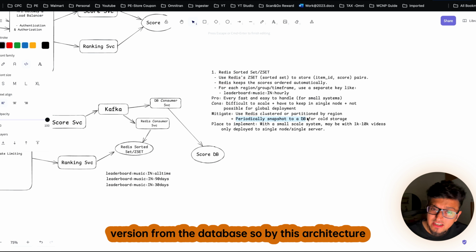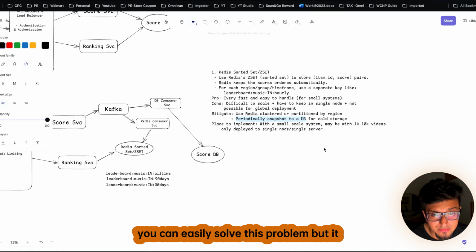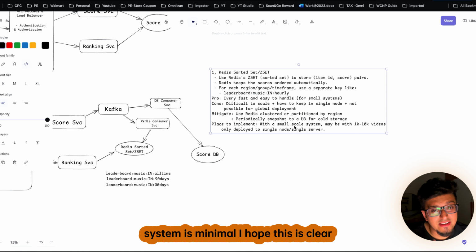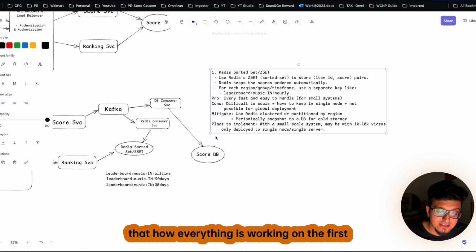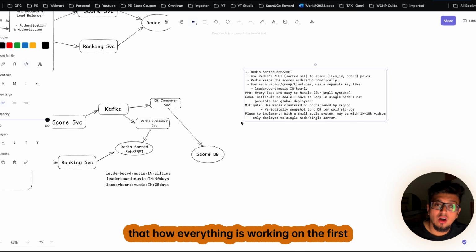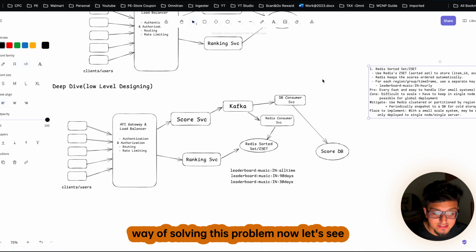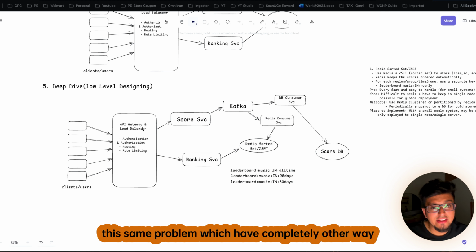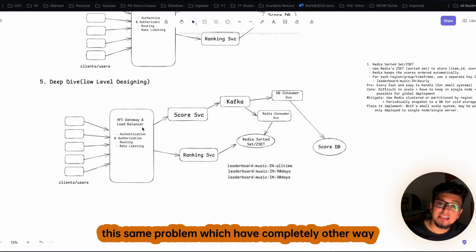So by this architecture, you can easily solve this problem, but it is only applicable if the scale of your system is minimal. I hope this is clear how everything is working on the first way of solving this problem. Now let's see what can be the other approach of solving this same problem in a completely different way.